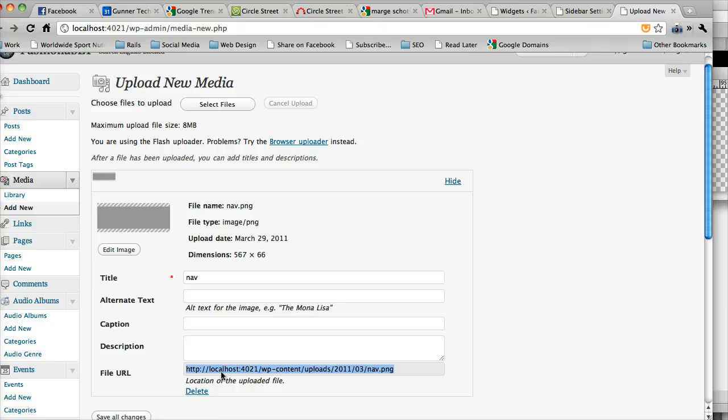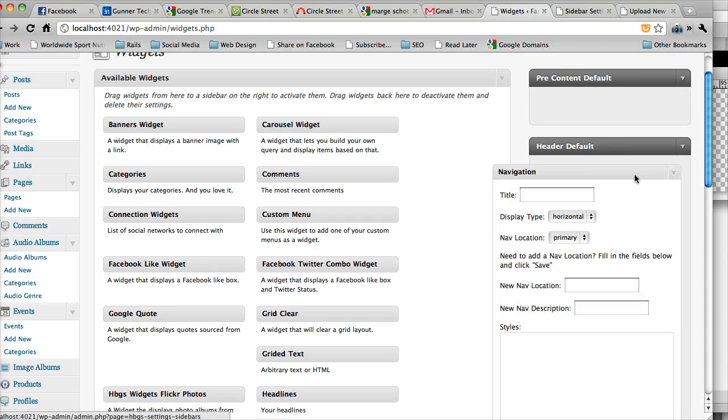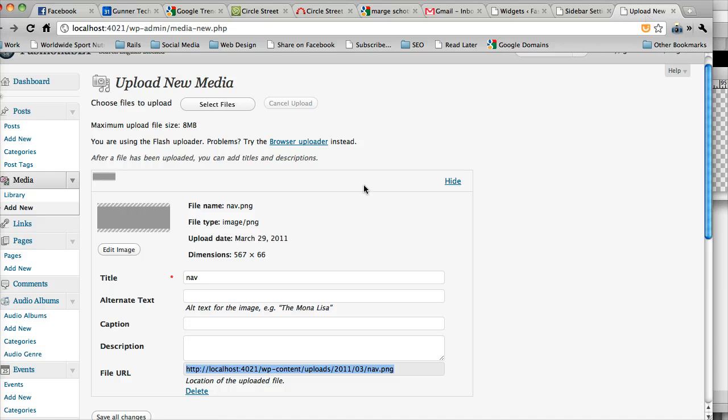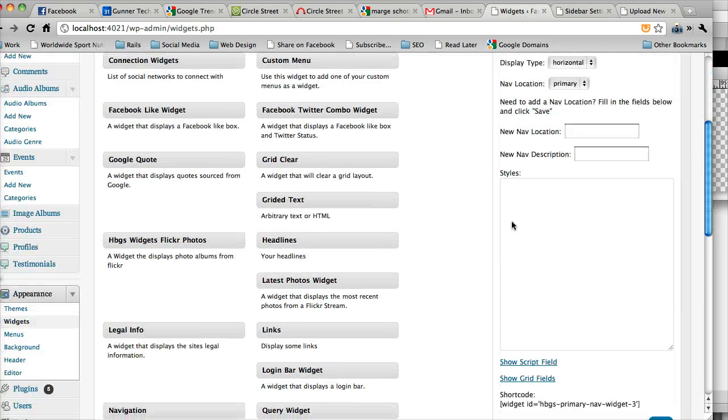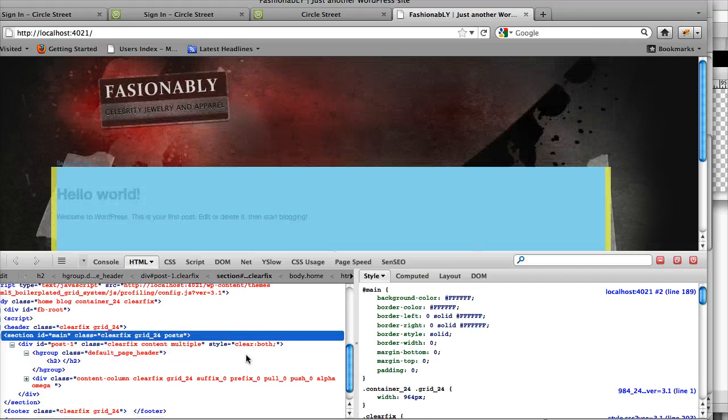So how do you go about adding the actual nav, or the design, to the actual widget? Well, this is how you do it. We're going to go in here to our widgets and expand the navigation widget. And we see here that the size of this image is 567 pixels wide. So what we need to do is find out which grid is about 567 pixels wide.